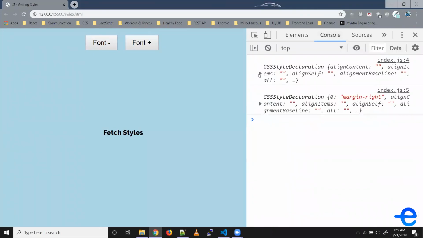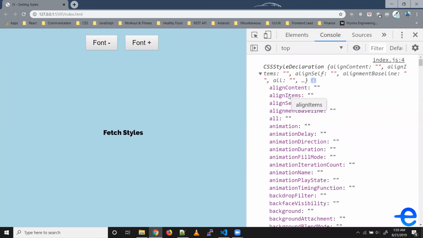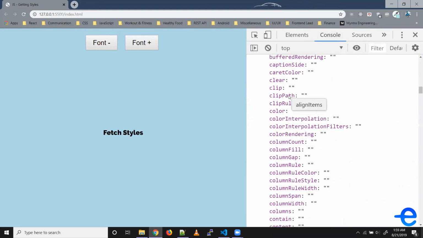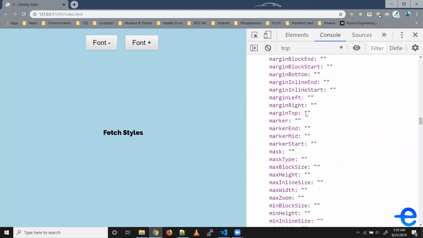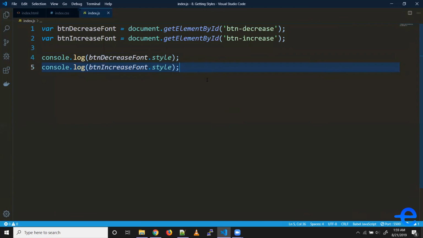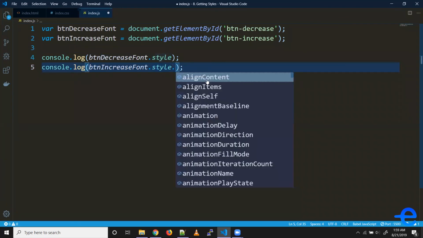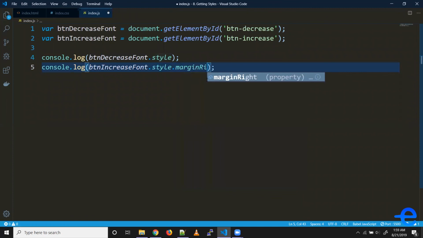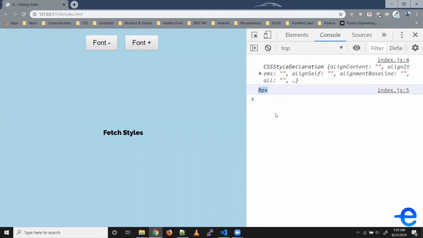We've got two style objects printed. The first one is for the first button. Coming down here, if you see margin-right and margin-top, they're all empty because we haven't given any inline style. So only the inline styles, or only the styles that we've added through JavaScript, are visible over here. Now, if you want to access that margin-right, we could simply do marginRight with a capital R. Remember, the hyphens are removed and everything gets converted to camel case. Coming here, as you can see, we've got 8 pixels printed.